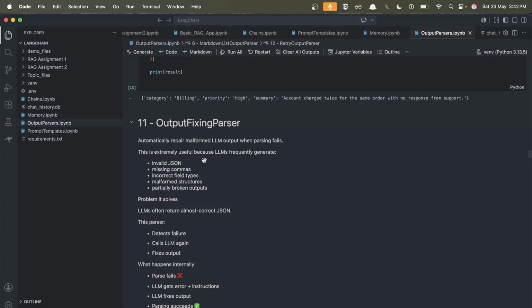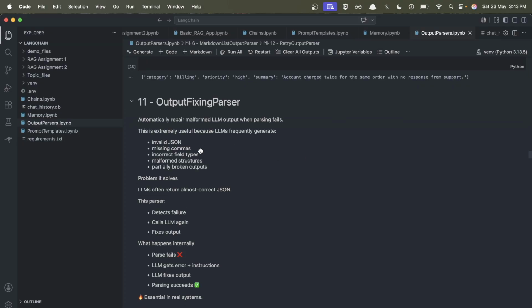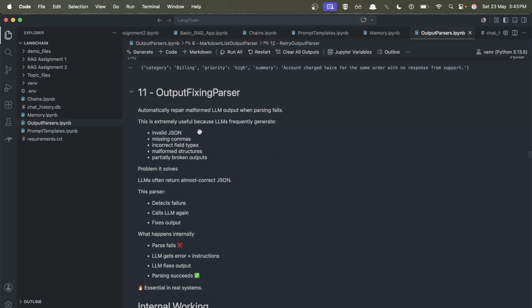Output fixing parser is a parser that automatically repairs malformed LLM output when parsing fails. So output fixing parser works with other parsers, and in case parsing fails with the other parser, output fixing parser tries to repair that output. This is extremely useful because LLMs frequently generate invalid JSON, missing commas, incorrect field types, malformed structures, partially broken outputs. Any of these cases can be common if the LLM is not properly trained, or it's hallucinating, or due to various other reasons.